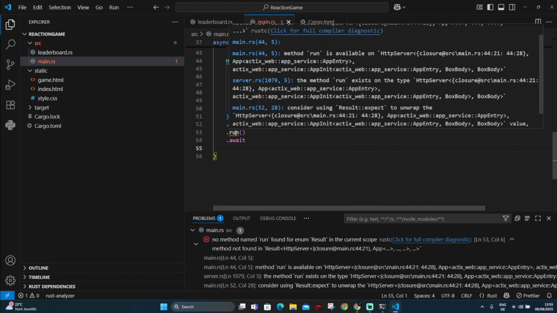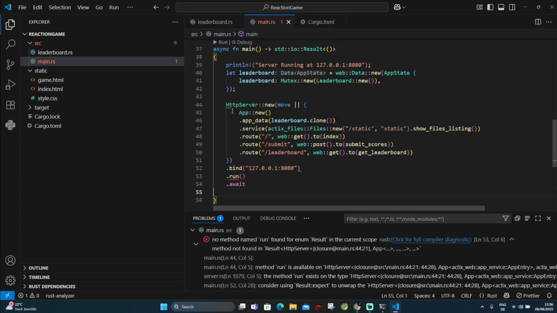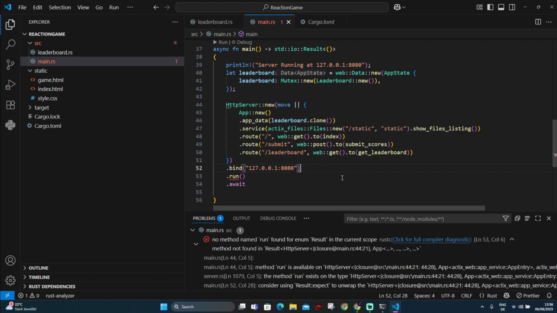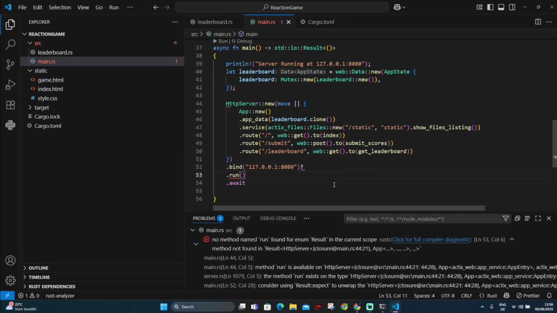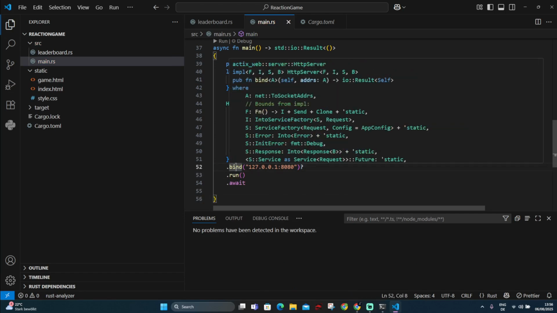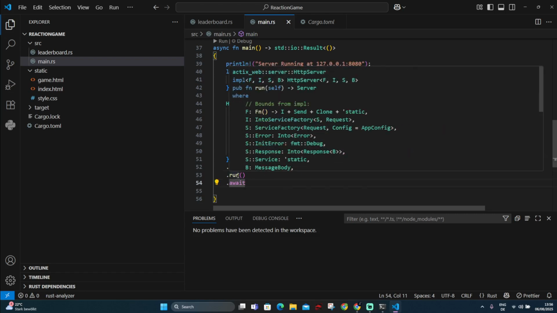Now it says the method run is available on HttpServer. It should be the web server. So this is the server, this is the closure, this ends here. Does it say consider using the result, expect or unwrap it? Okay. Yeah, now it works. So basically we were not unwrapping it, so bind was returning a result, not the Ok result, and that's why you were not able to see the run function.